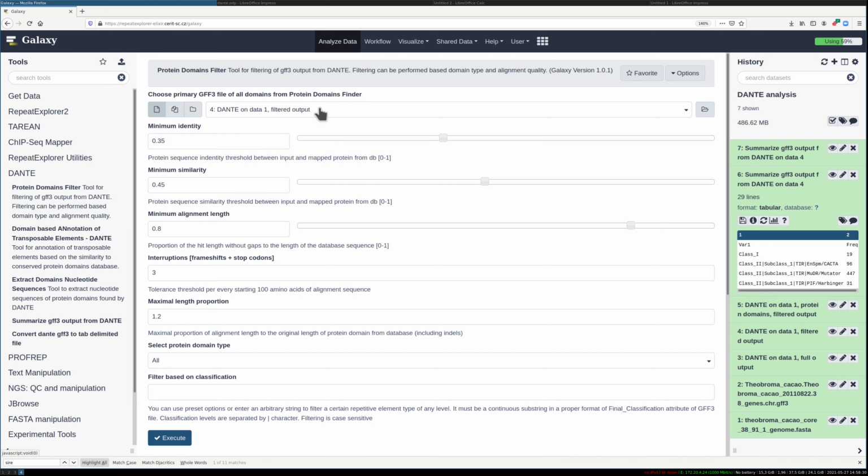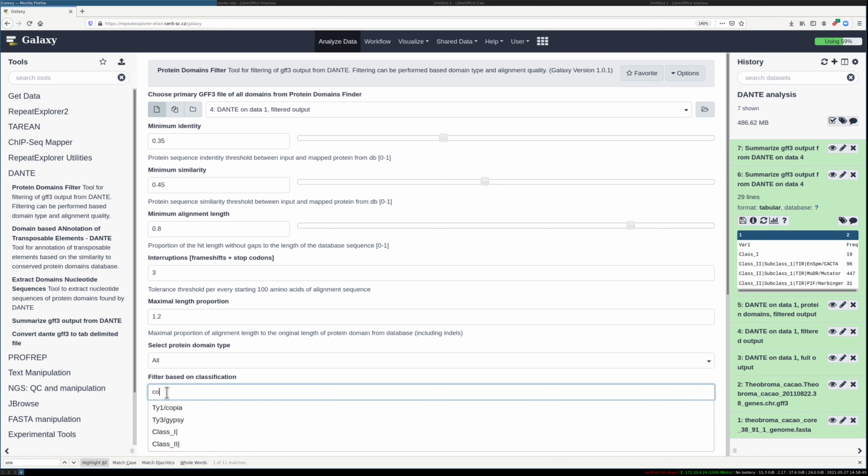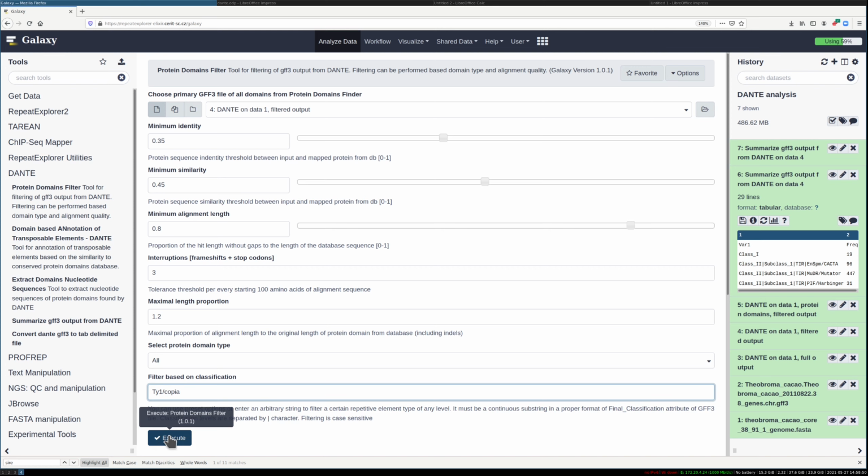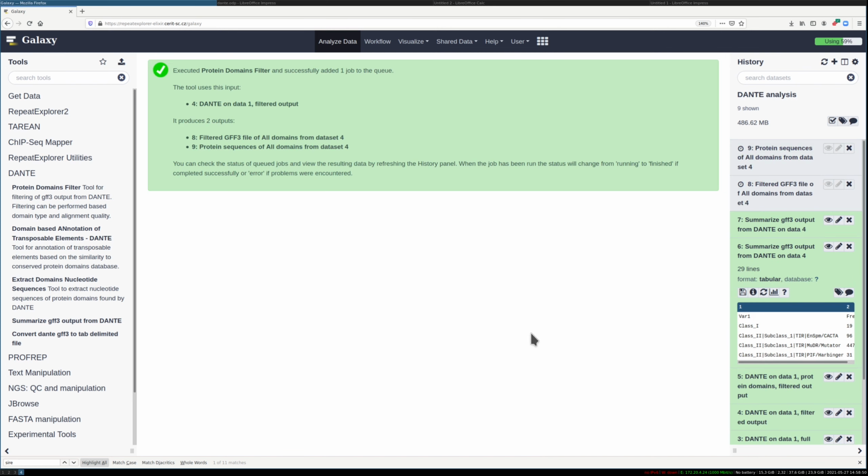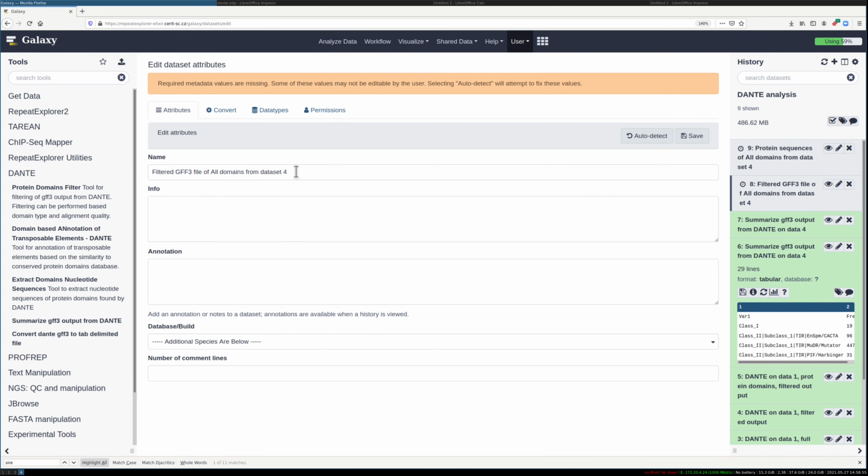As input, we will use DANTE filter GFF. The other options will be kept at the default values, and then choose the type of classification we want to keep in the output. Entered classification must match exactly a substring in the final attribute classification, and keep in mind that the matching is case sensitive.